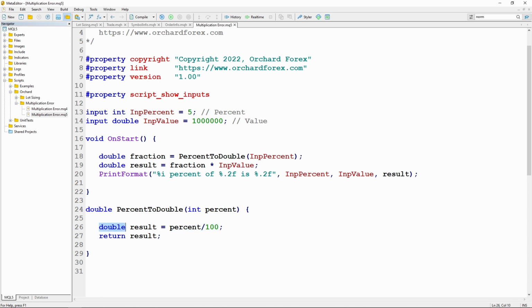Even though on the left-hand side I've declared that I want to store that into a double, this is calculated as 0 or 1, and that is put into result, which is a double, but I've lost all of the decimals that would have come from this calculation. So that's the simple explanation of why I get the error.